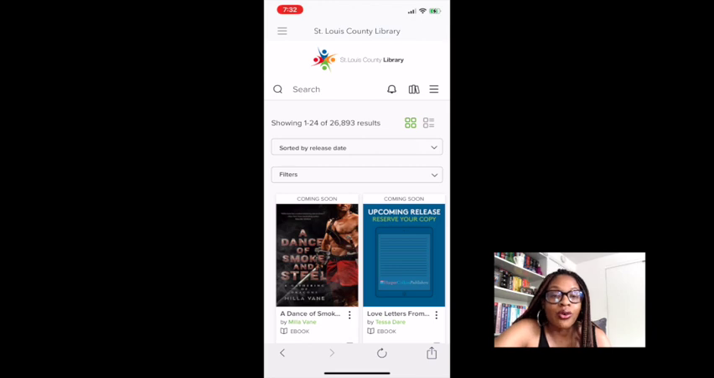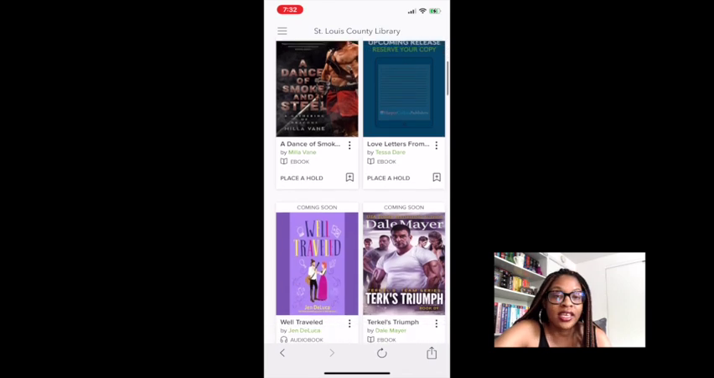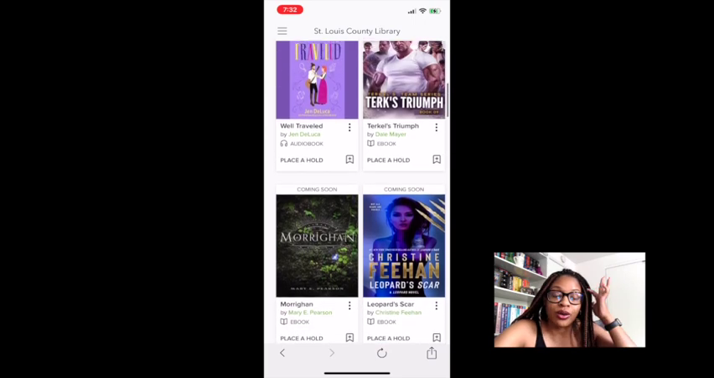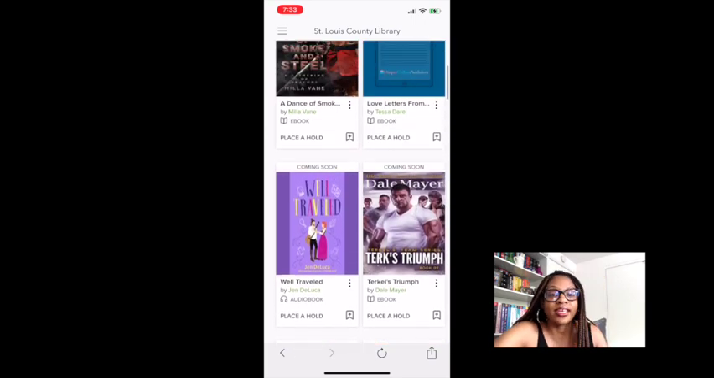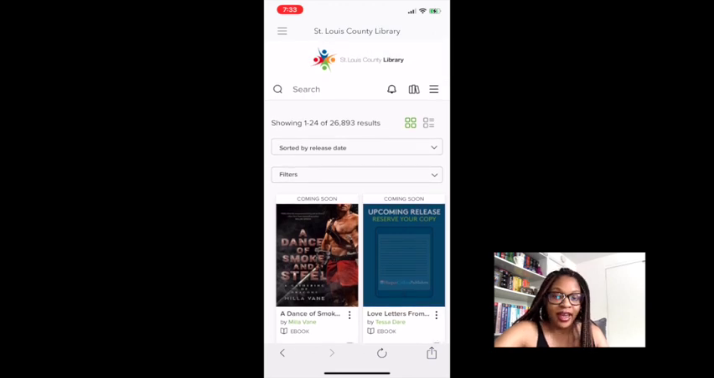Also, another cool feature is sorting by the release date. A lot of things come on the library before it's even out and published, just knowing that the library has requested it. So if you're one of those people that want to get ahead of the game, go ahead and filter by release date, and I recommend that you do that so you can be one of the first people to pick it up as soon as it comes out.